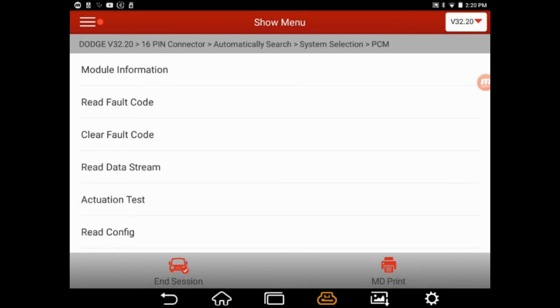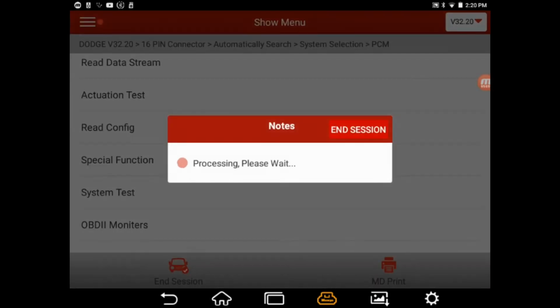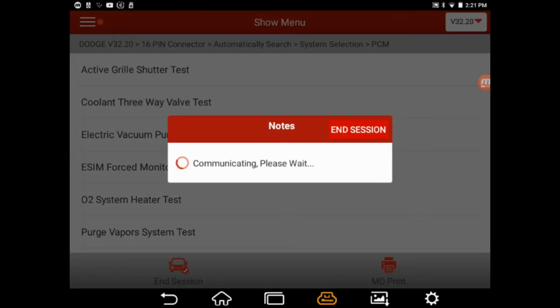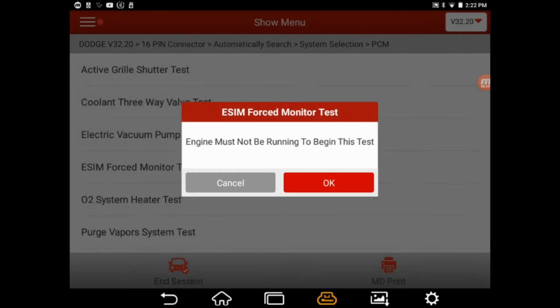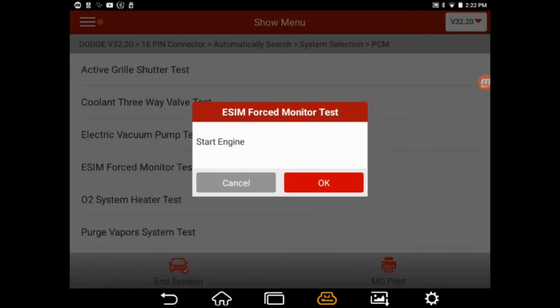Now I'm going to select the system tests. Now we're going to select eSIM forced monitor test. Now we're going to hit OK. OK. Going to start the engine and hit OK.